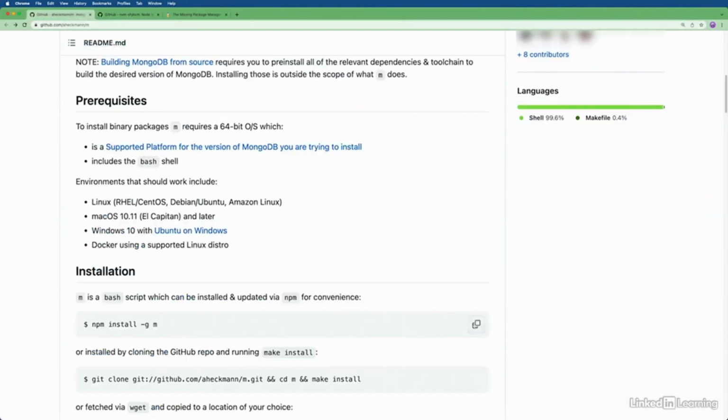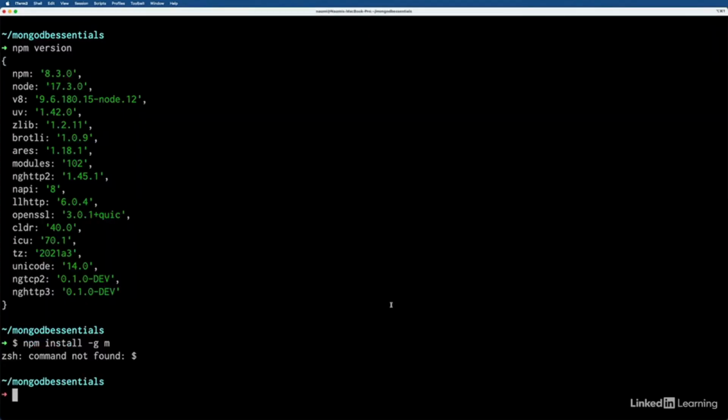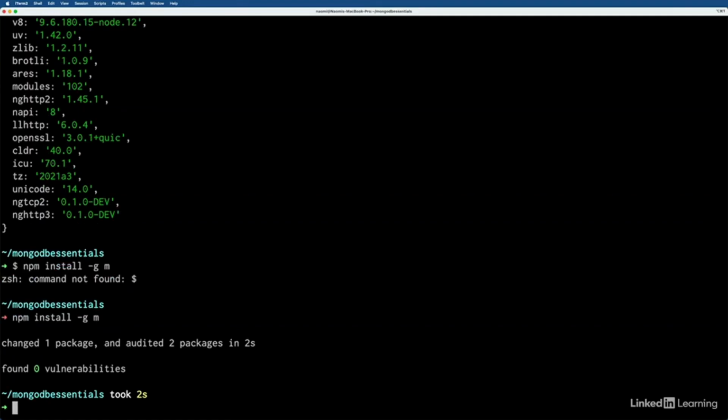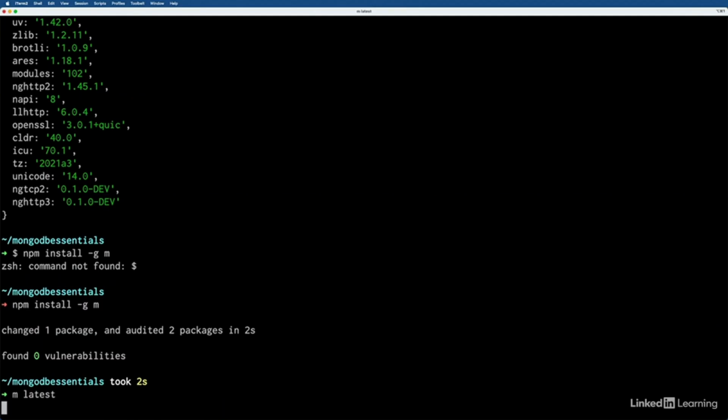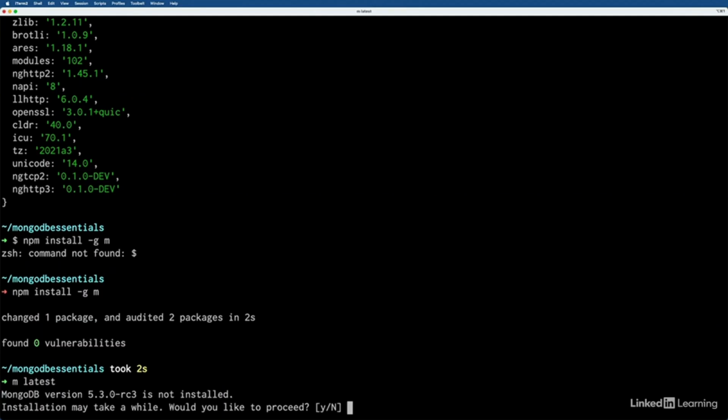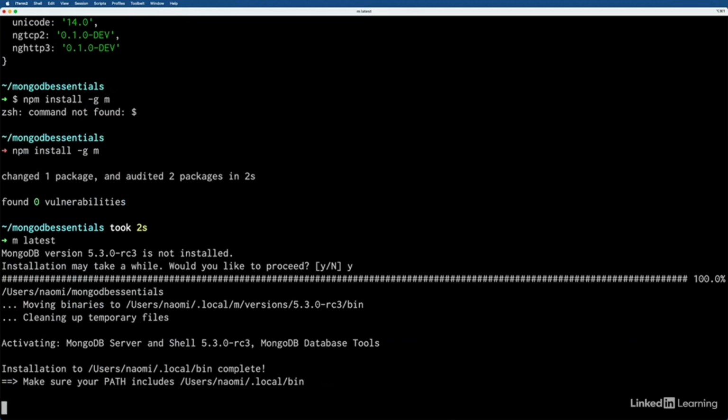So, let me copy this command over here and paste it into my terminal. Alright, that doesn't work because it copy-pasted this $, which we don't need. I don't know why it does that by default. Anyway, now we've got that installed, I can use M to install the latest version of MongoDB by just typing in M latest. Alright, this is now asking me to confirm whether I want to really install MongoDB 5.3.0, and I do, so I type in yes.